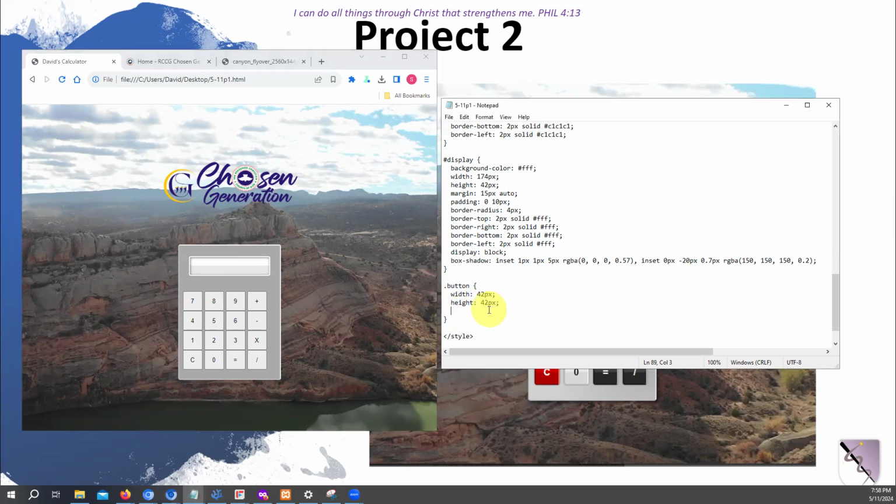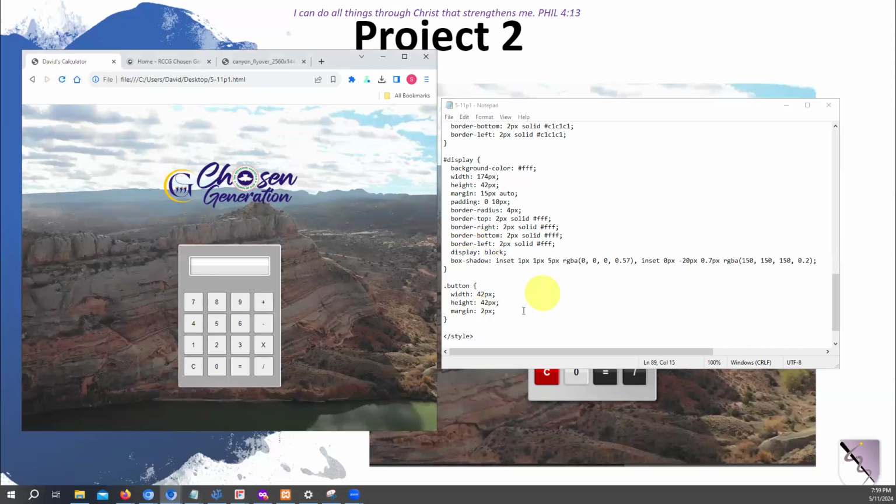Now I can go ahead and add a margin so they're not so close to each other. 2 pixels, just all the way around. Let me save that. Very good. And then I want them to be blocked also. I want them to be display block because right now, if I move this, I bet you these buttons will move around. Oh, you can't really see that well.